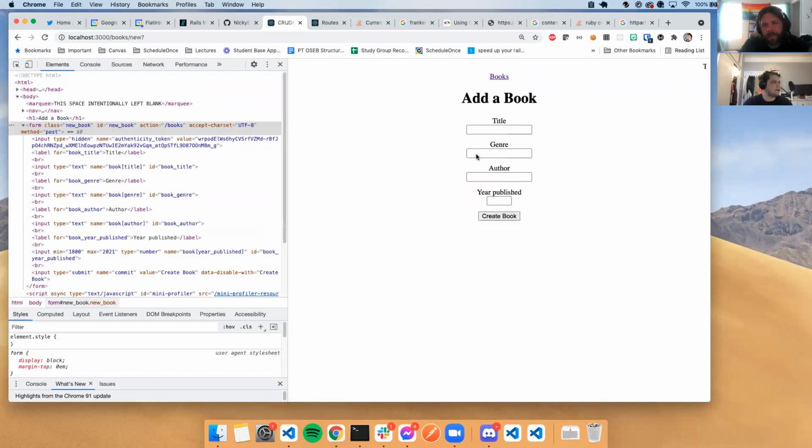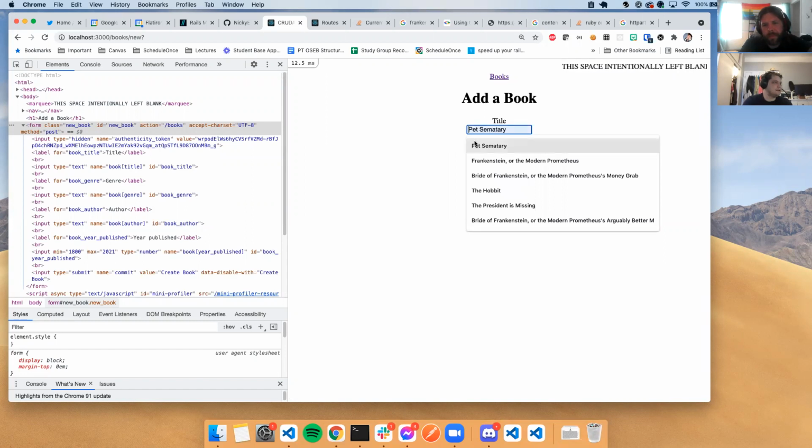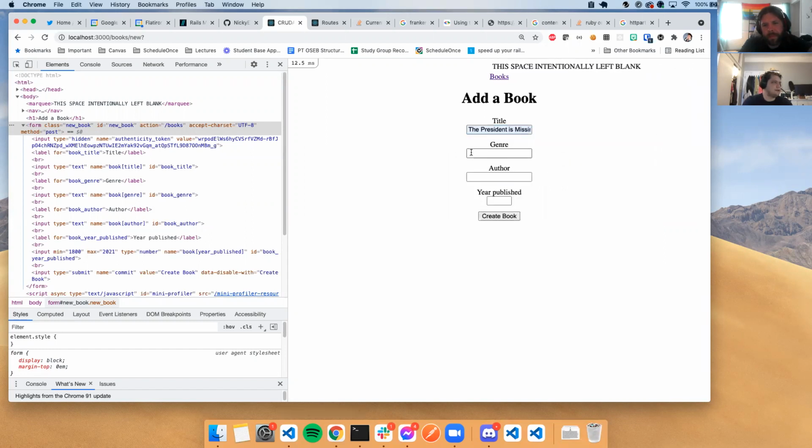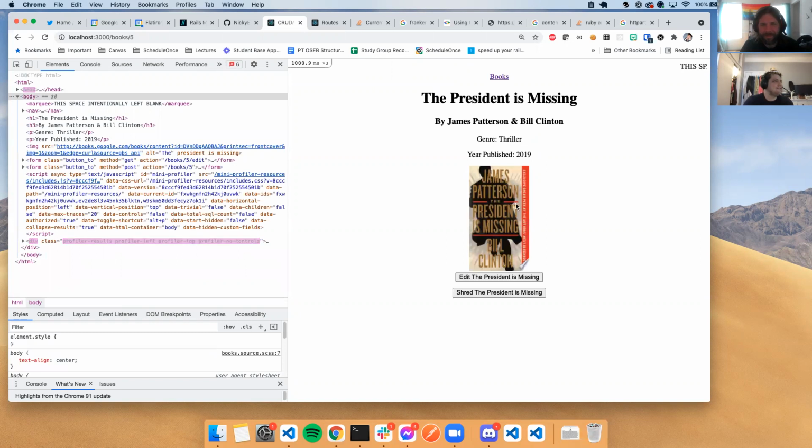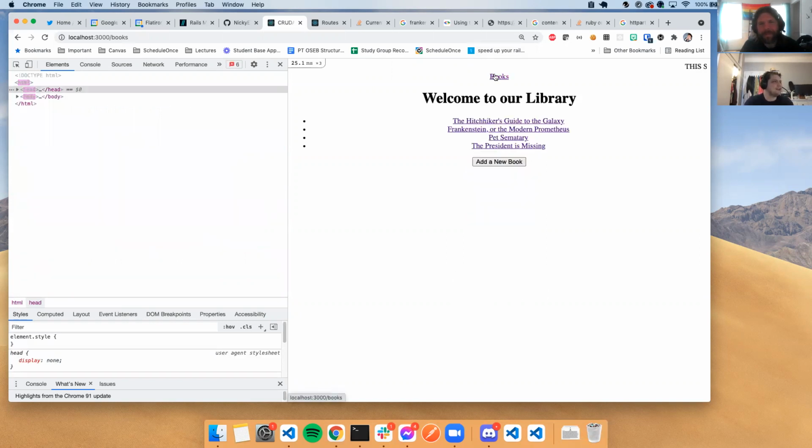Let's go ahead and add another one just to test this out. Thriller. James Patterson, Bill Clinton. Remember when this happened? Cool. There we go. It works. This works. Okay, thought I was going insane.